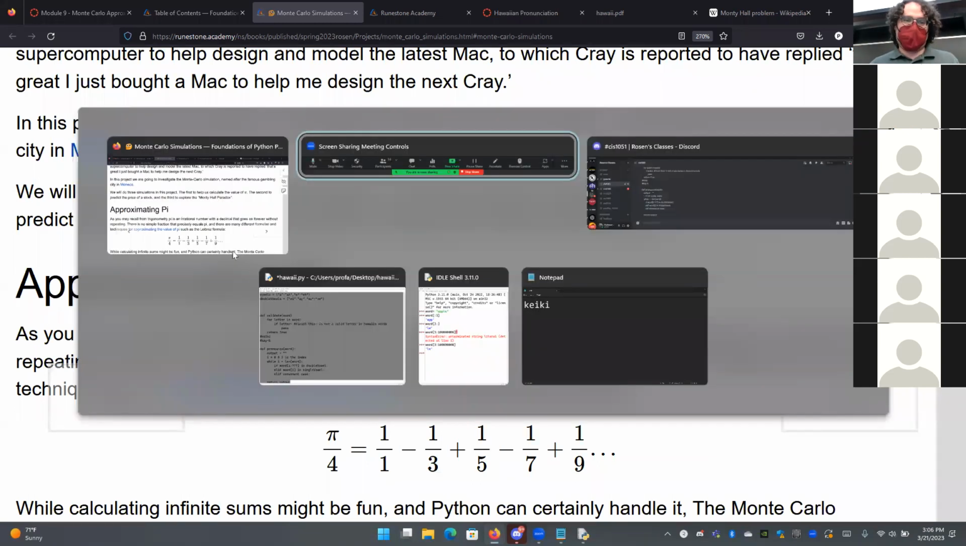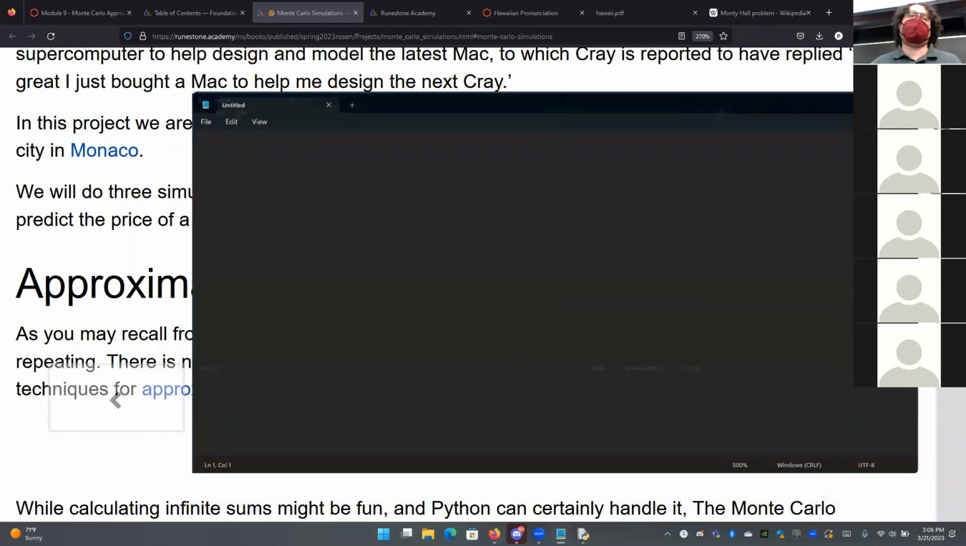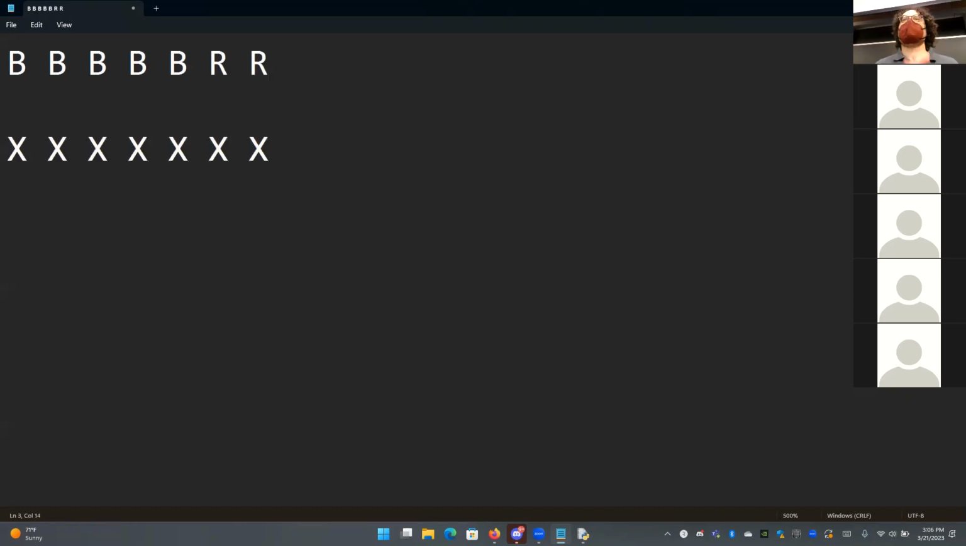And the game is as follows, right? The idea here is that we're going to play a betting game, and it involves cards. What I've got is 5 black cards, which will be represented by B's, and 2 red cards, okay? And what I'll do is I'll shuffle them and turn them face down. And the object of the game is you win if you can flip over 3 cards and none of them are red.